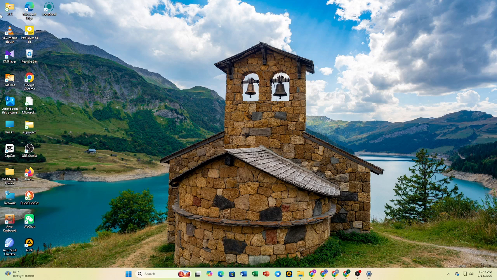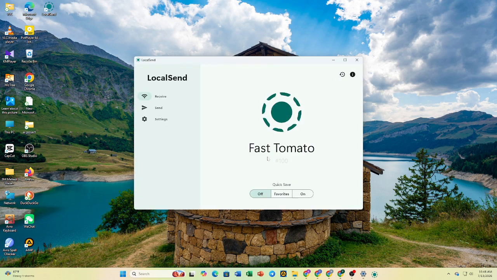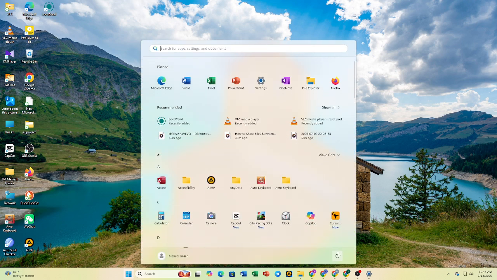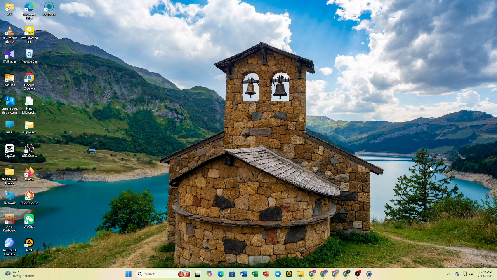Next, close LocalSend completely on all of your devices and then open it again. If that doesn't help, restart your computer or phone to clear temporary system or network problems that may be preventing the app from working correctly.